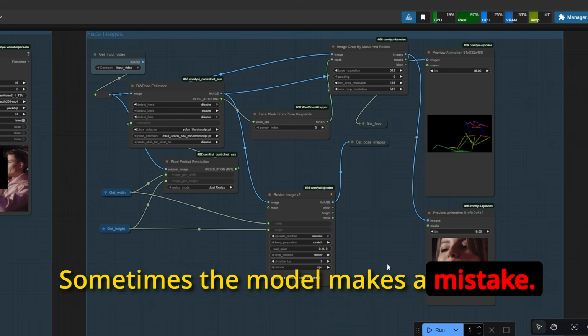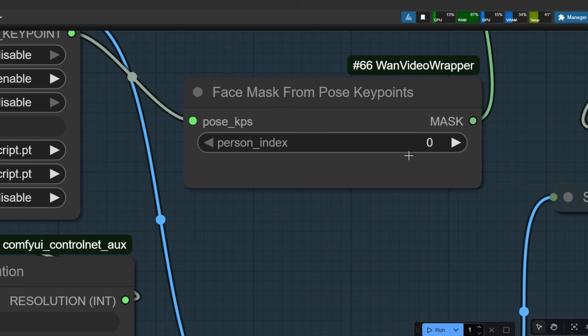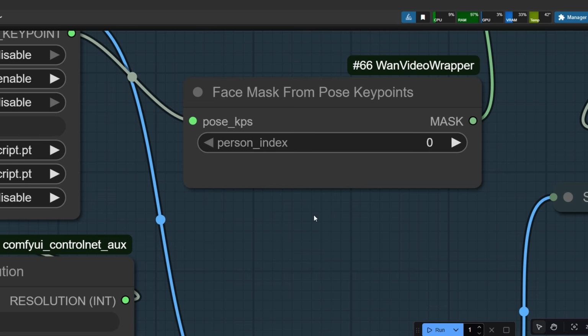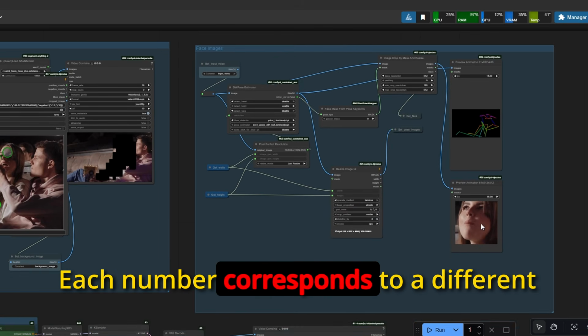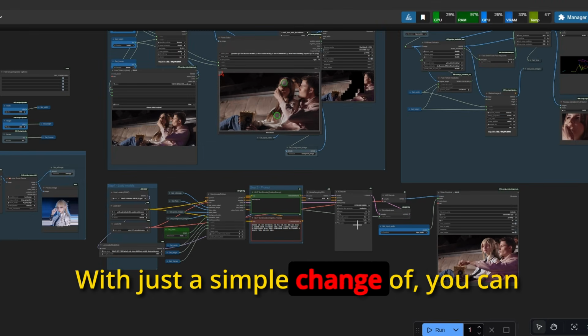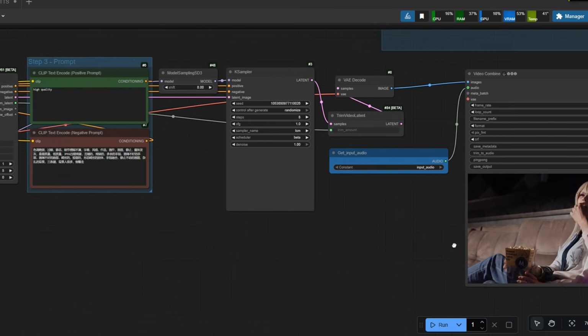Sometimes the model makes a mistake. It chooses the wrong face. But here you have control. You can manually select the face index, 0, 1, and 2, and so on. Each number corresponds to a different character's face in the video. With just a simple change, you can lock onto the correct subject.